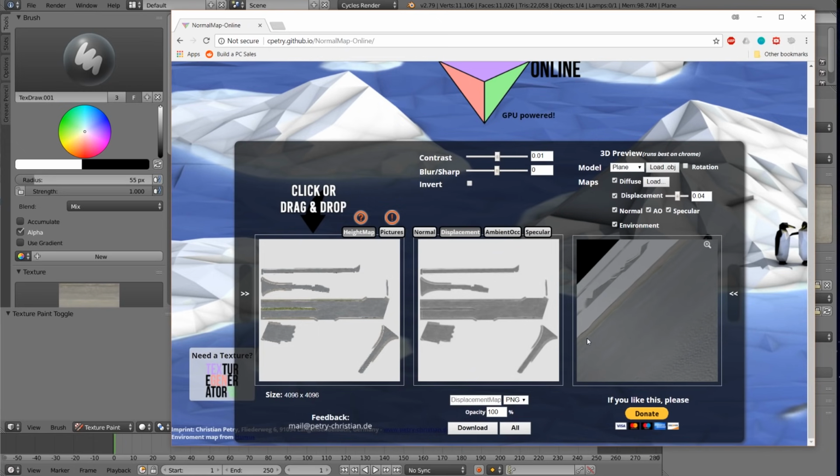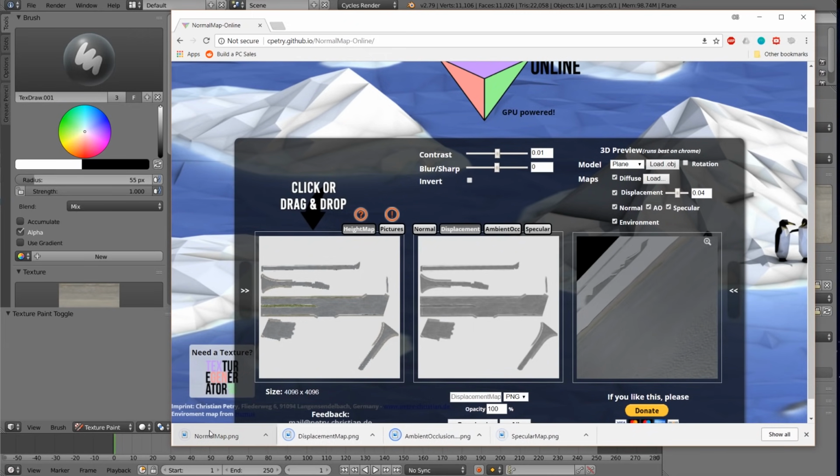And then you're going to choose to download all. So it's going to be PNG quality, 100% opacity, and you click download all. And it's just going to go ahead and download all of your textures to your downloads folder. You can see all 4 of them right there downloaded. And now I'm just going to go ahead and place them in my folder, and then I'll open them up in Blender and put them on our material.